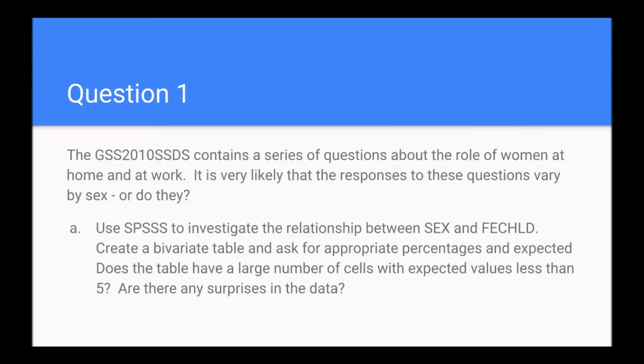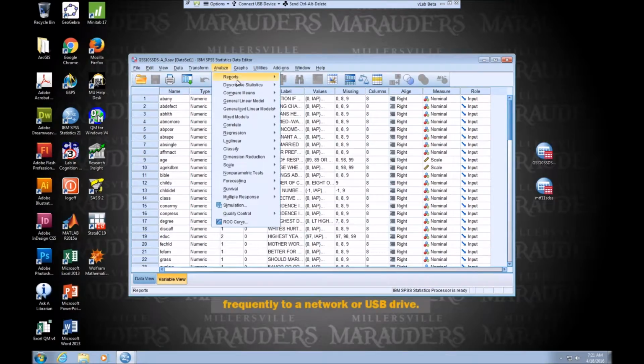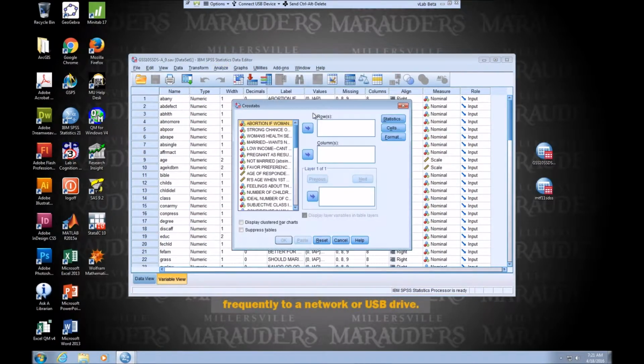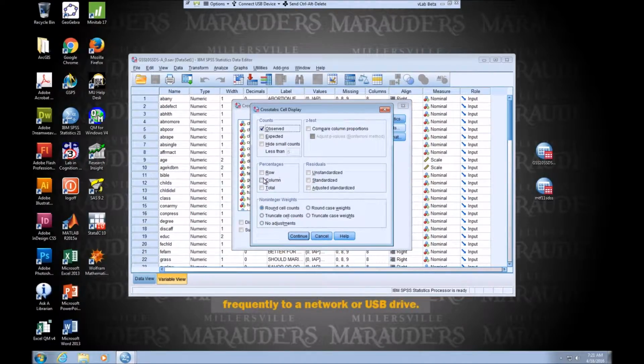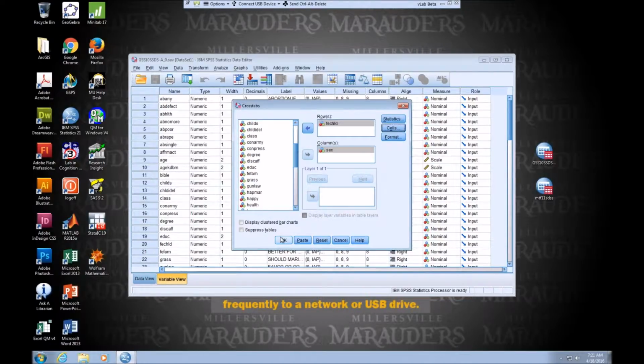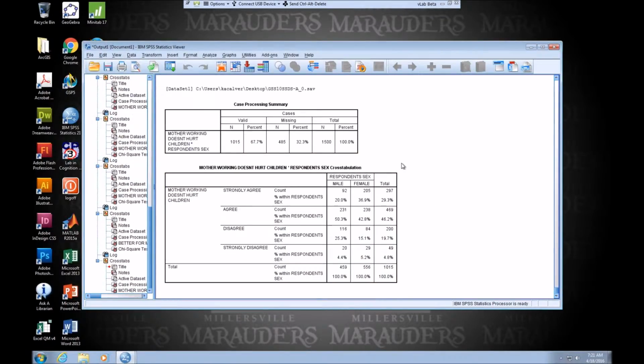So create a bivariate table and ask for appropriate percentages and expected values. Does the table have a large number of cells with expected values less than 5, and are there any surprises in the data? So we go to Analyze, Descriptive Statistics, and Crosstabs, and we look for our variables. So sex is our independent variable. We'll throw that into columns. FE child is our dependent variable. We'll throw that into rows. We go here to cells. We click column percentages, hit OK, and then SPSS produces our bivariate table.